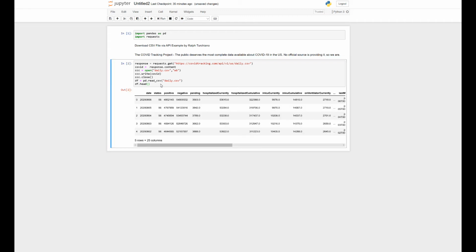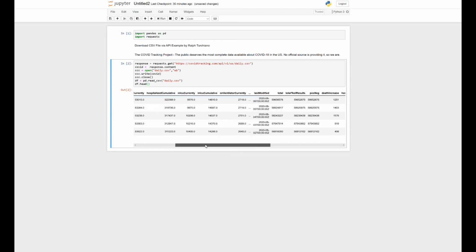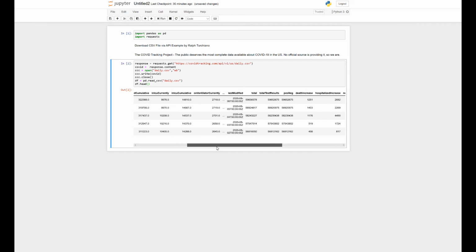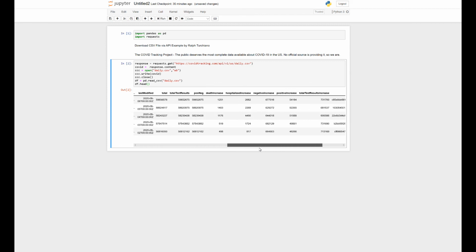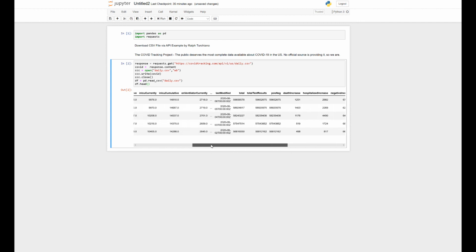All right, there's the head of our data: the states, the dates, the positive, the negatives, the pending, tons of data in which to create incredibly effective models.